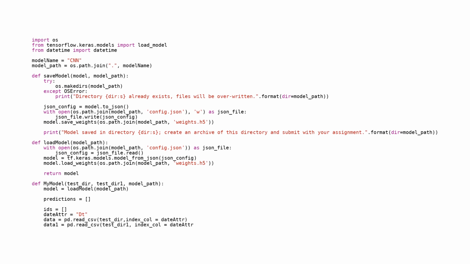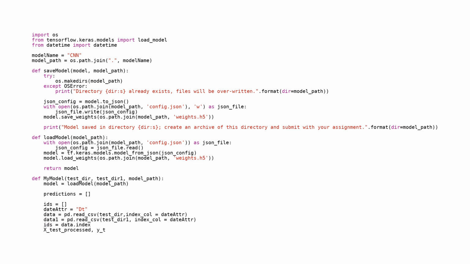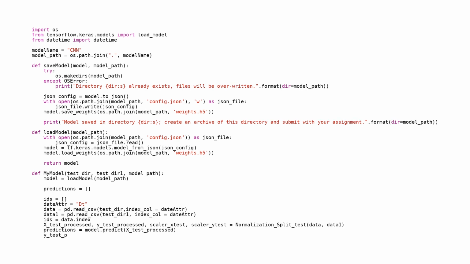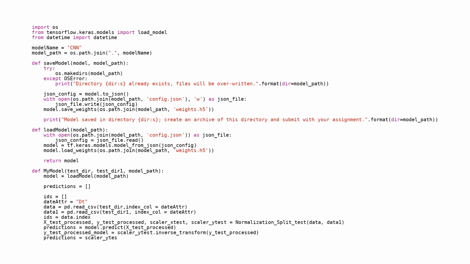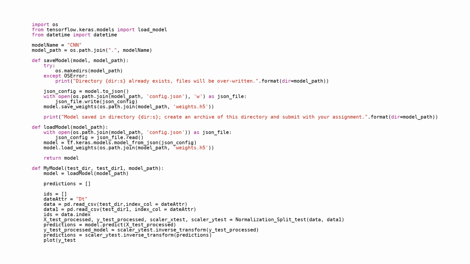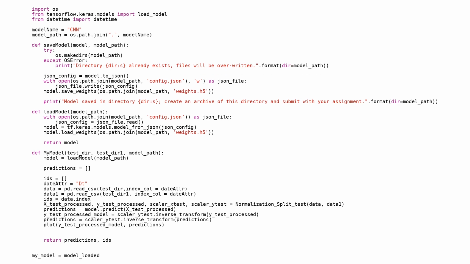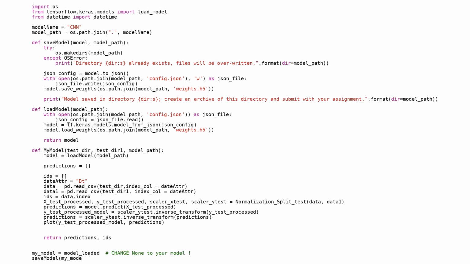2. Processing test data from two directories named test_dir and test_dir1. 3. Making predictions using the loaded model. 4. Inversely transforming the predictions and actual values back to the original scale. 5. Plotting the actual values against the predicted values.